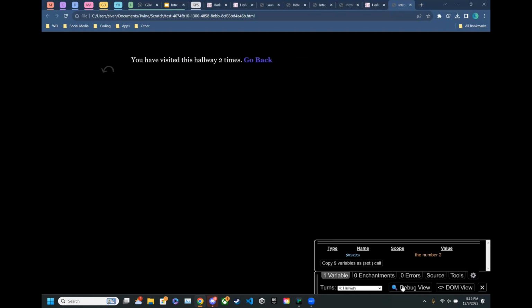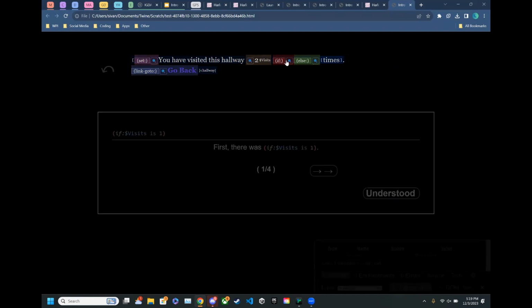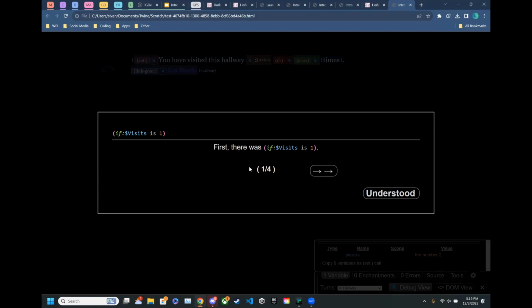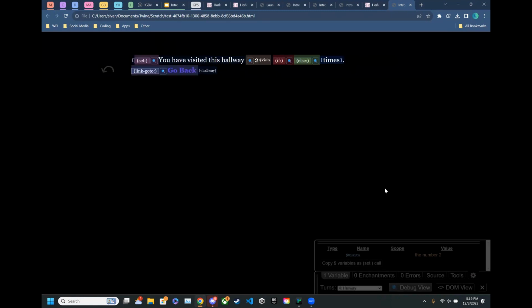Another thing you can see is that if you press debug view, it shows you all the macros and code you use. It'll check things like if statements, and it'll show all the logic that Twine goes through. For example, if it checks if visits is 1, and visits is 2, the Boolean is false, and the hook underneath is not viewed. You can use all these things when debugging much larger passages and seeing what goes wrong.